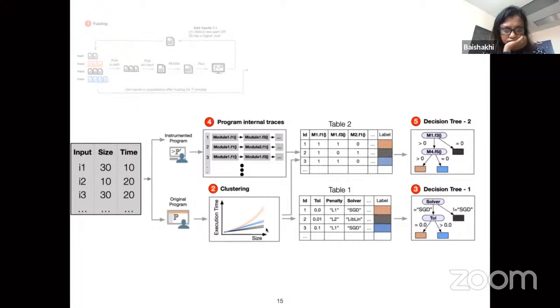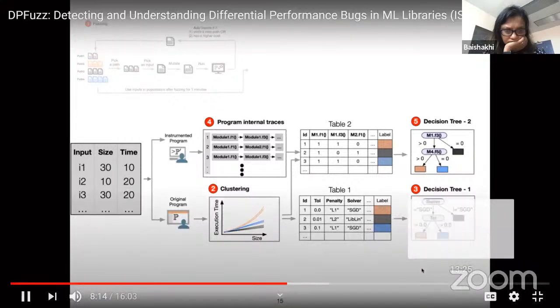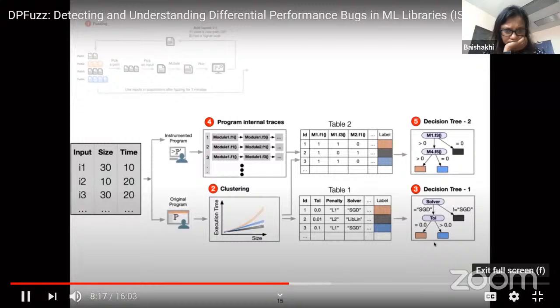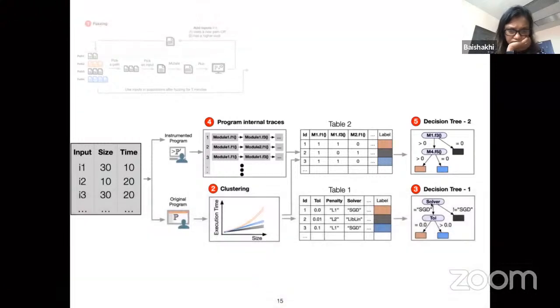The fact that there are multiple clusters leads us to the next step: to explain them based on features from program input. So table 1 shows different features for different inputs such as tolerance, penalty, and solver, and we have labels from clustering. One way to find similarities and differences between the clusters is to use a decision tree. In step 3, decision tree number 1 shows an explanation model based on the program input features. In particular, for example, it says that if the solver is SGD and the tolerance is equal to 0, then we are in the brown cluster.